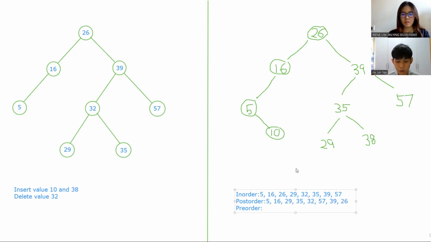For the pre-order, I will start from the root first, then go to the left, and finally go to the right. So first is the root 26, and then go to the left, 16, 5, 39, go to the right, 32, 29, 35, and 57. Yeah, that's all for my answer.